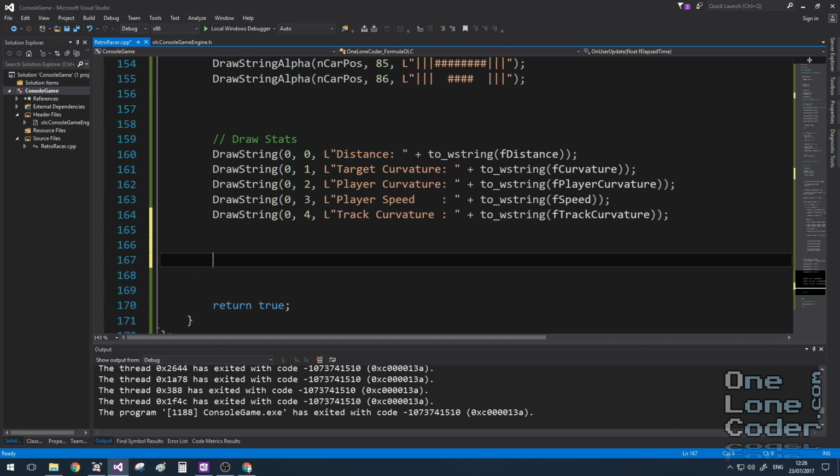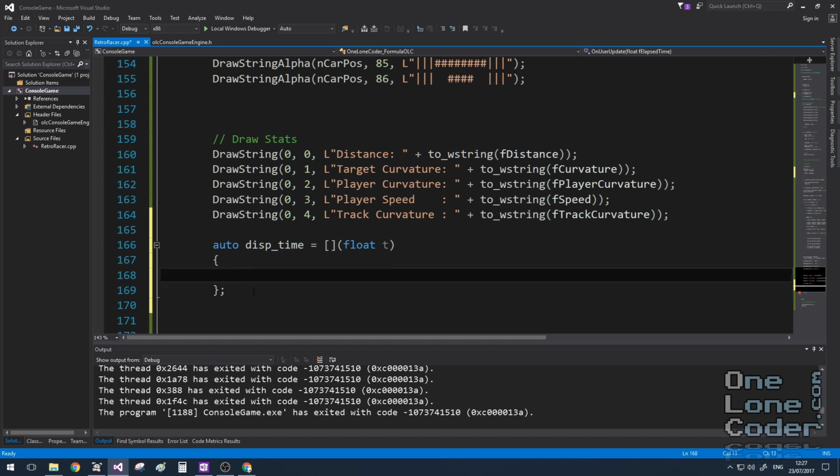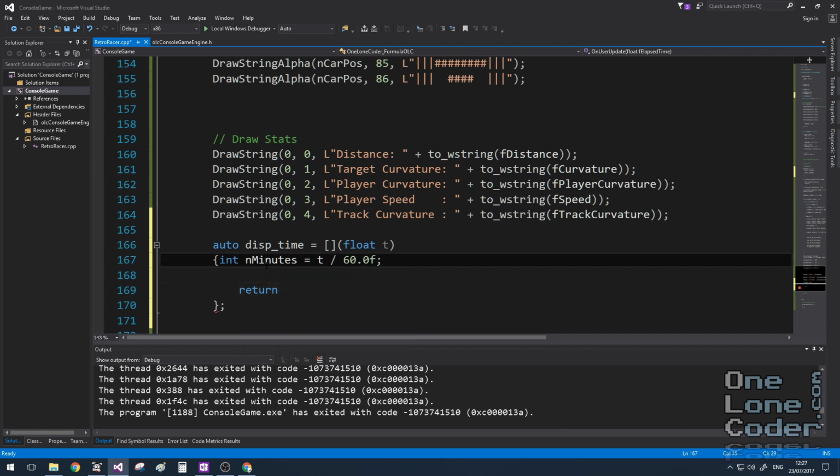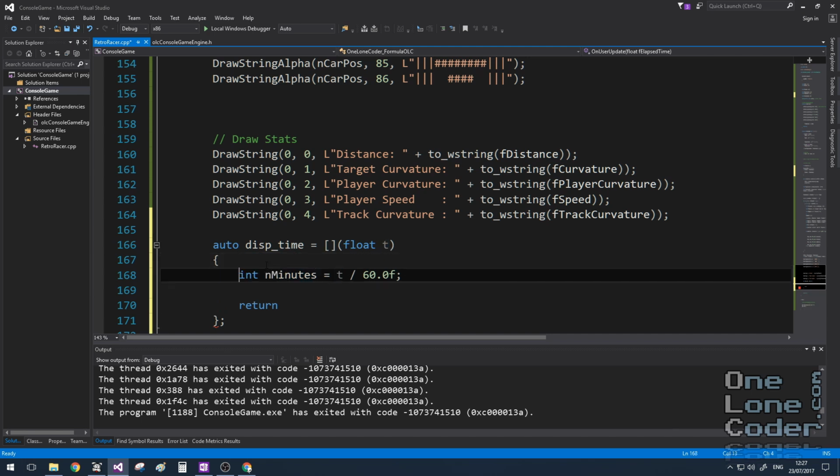But I just have a float filled with floating point seconds. I'm going to create a little lambda function to help me out. The lambda function takes a floating point t parameter, which is the time in seconds, and it's going to return a wstring, which is the string equivalent of that time in minutes, seconds, and milliseconds. To calculate the number of minutes, I just take t and divide it by 60. The fact that it gets cast to integer helps us out here. It gets rid of all of the crud at the end of that remainder.